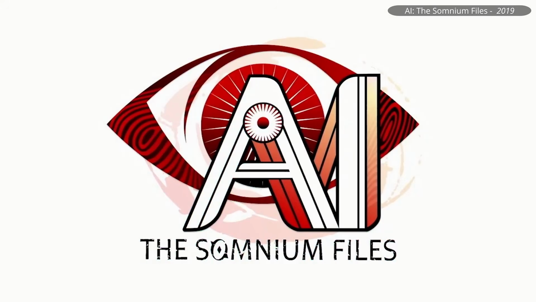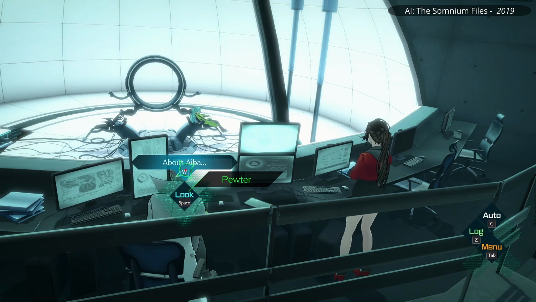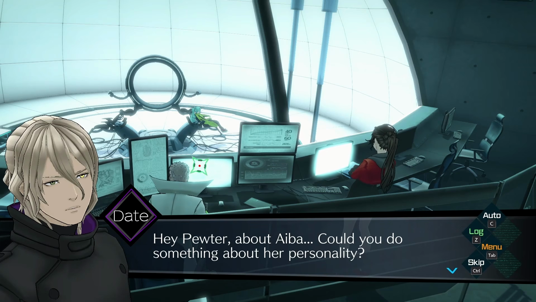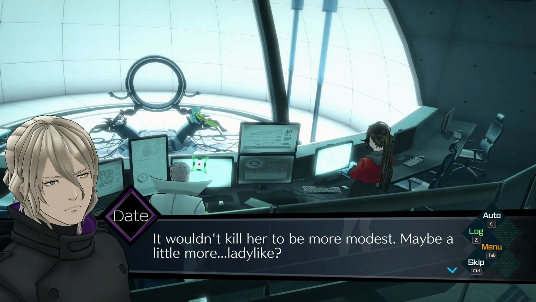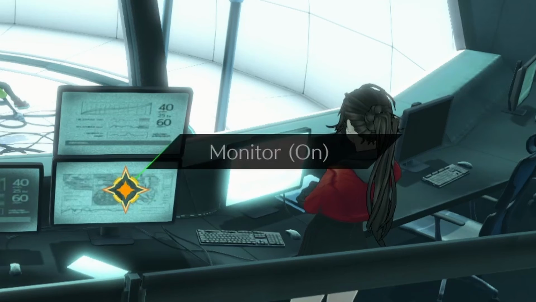For instance, in AI The Somnium Files, there are some casual point and click sections where you have to tap on characters for plot essential dialogue, or tap on important objects in the scene. Anything that you hover over and can interact with is labeled. Anything that you haven't got all the dialogue for shows up as green. And if you hover over something where you've already exhausted the dialogue, it shows up as gray.